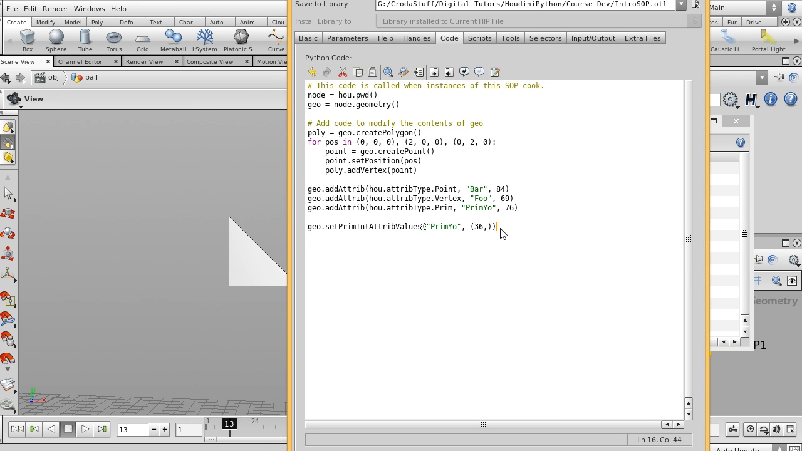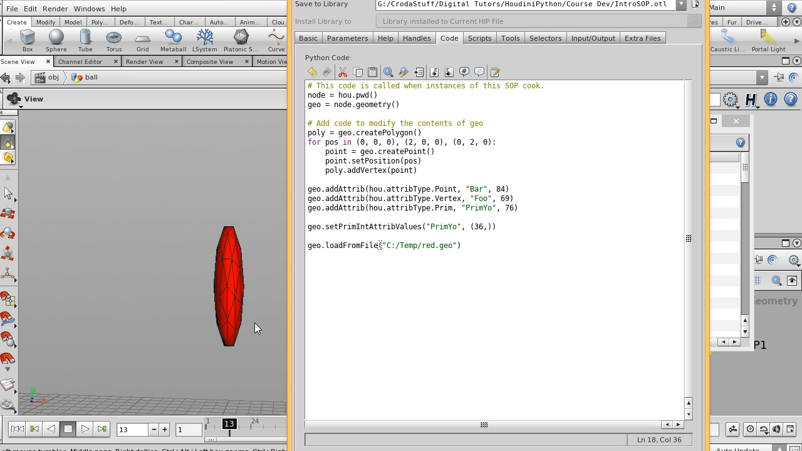Now, the last method I wanted to go to is the load from file information. And we're going to load in that file that we created earlier. And what that's going to do, it's going to replace the contents of the geometry with the data stored in the file. I'm going to go ahead and hit apply, and we should see that applied to the red sphere.